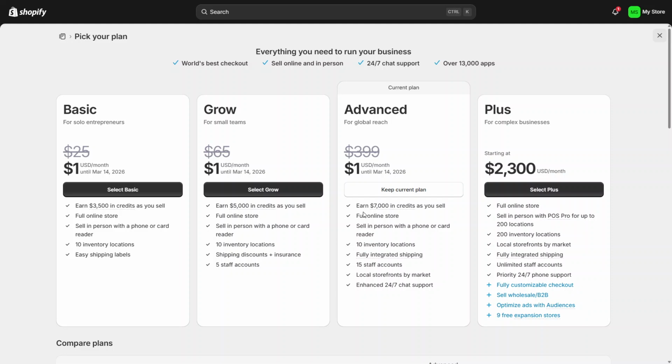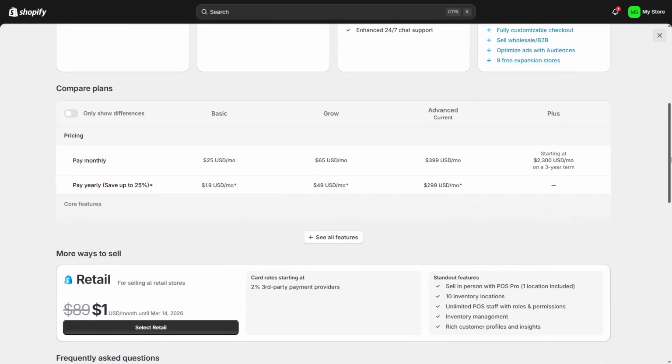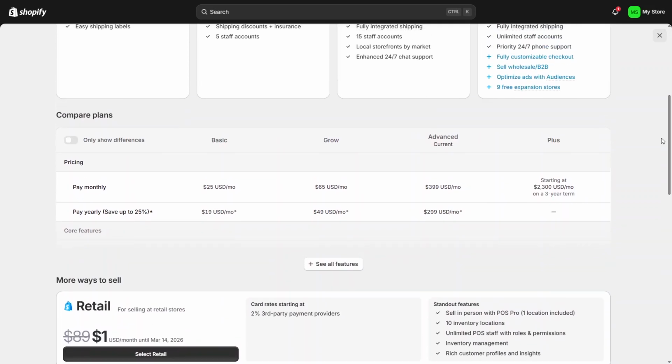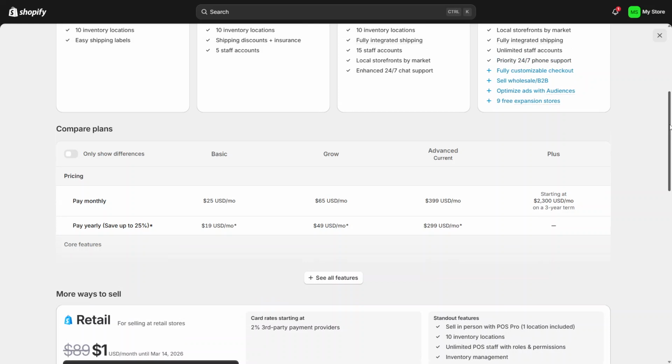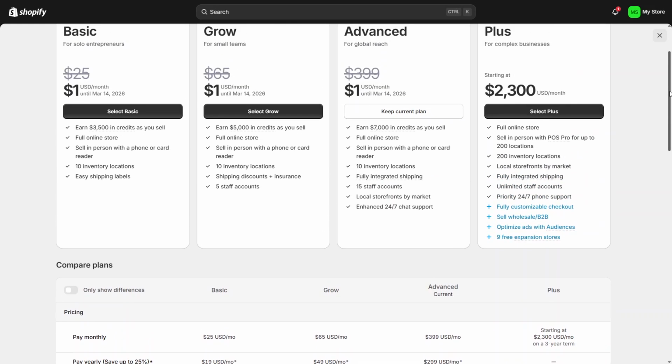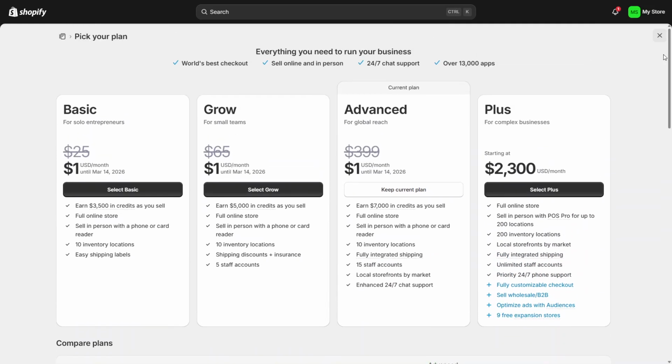A good general approach is to start with the basic plan if you're new to Shopify or just launching your store. It has everything you need to get up and running. As your business grows, you can upgrade to a higher plan like Grow or Advanced if you find you need more detailed reporting, more staff accounts, or more advanced shipping and automation features. Shopify Plus is designed for high volume or enterprise level businesses. So it's usually only worth considering if you're doing significant sales and need very advanced customization and support.